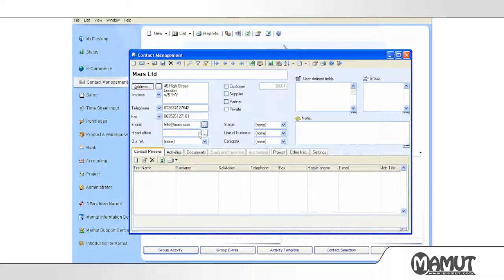We also have a head office feature as well, which allows us to create a hierarchy of customers. So for example, we may have Mars Limited, which is the head office, and then we may have lots of subsidiaries as well, which we all deal with, all of those subsidiaries, but we invoice only the head office. Okay, so you can enable that feature, and I'll be showing you that a little bit later on where we actually enable that.